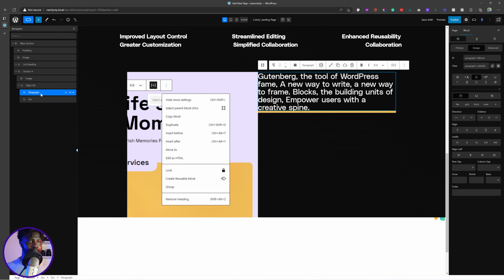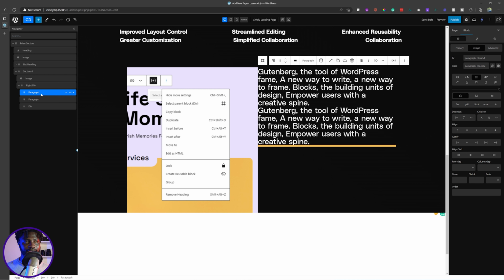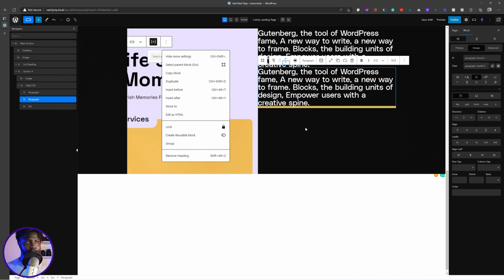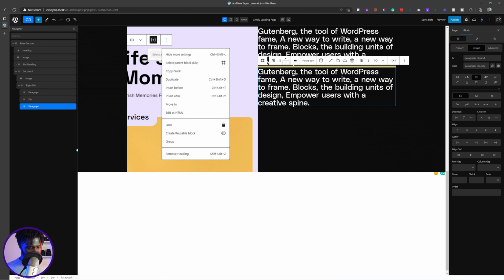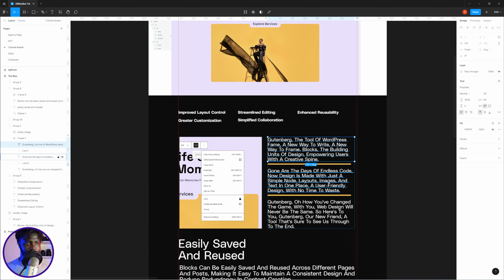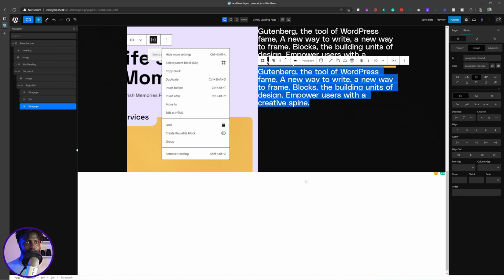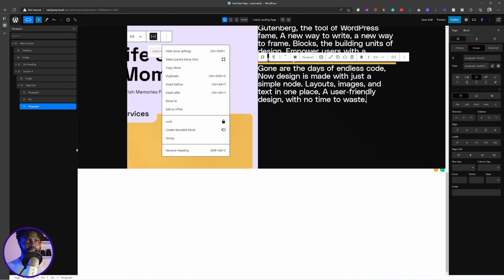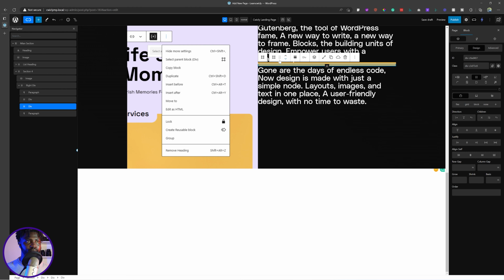So I'm going to click back on the paragraph. I am going to duplicate the paragraph. Ctrl-Shift-D. I am on a Windows machine, so that's why I'm using Ctrl-Shift-D. If you are on a Mac, I think it will be Command-Shift-D. All right. So here the text is selected. Copy that, paste it. Now we're going to click on the div, duplicate that too.